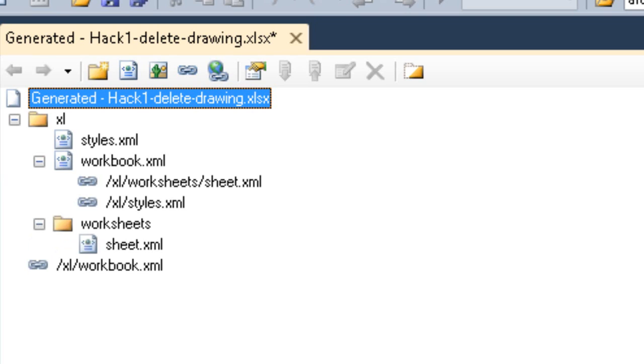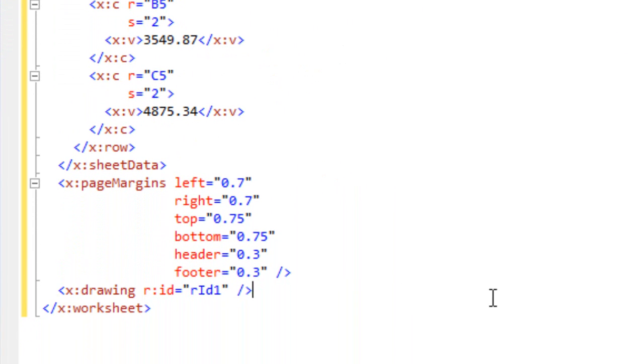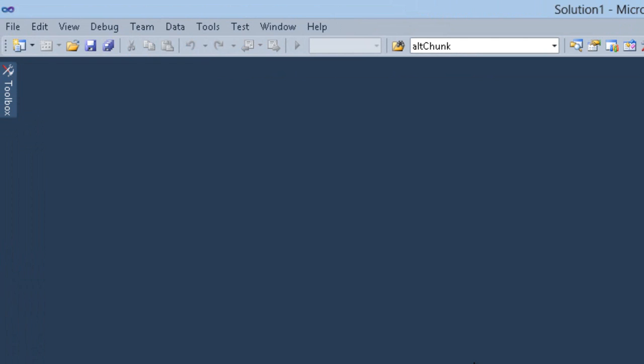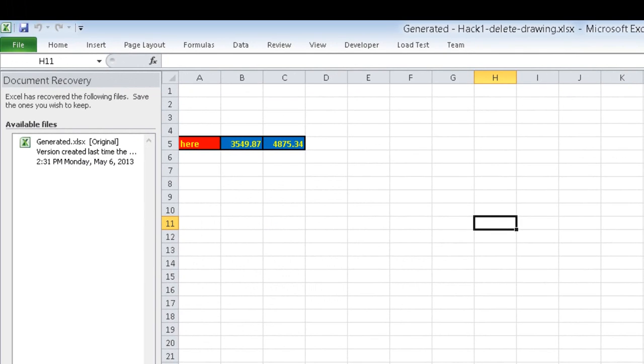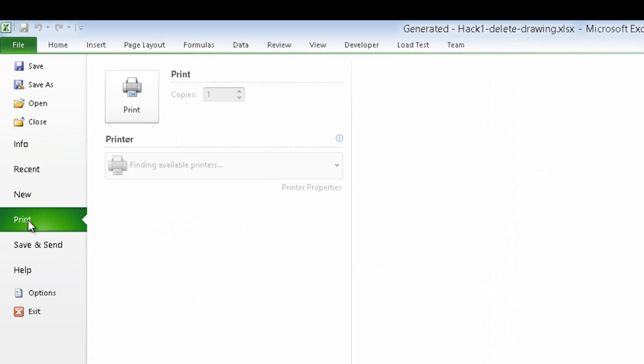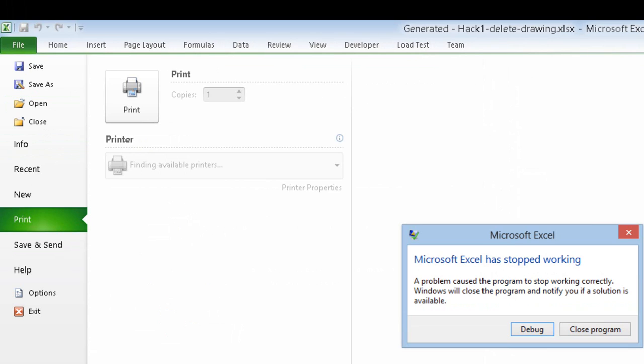And now we have a much simpler spreadsheet. Let's go back in and look at this sheet 1. Oh, I forgot to do one thing. Down here at the bottom, I have to delete this drawing element. We'll save it and close it. Let's open up Hack 1. It tells me that I've been crashing Excel. I certainly have been. So now let's come up here and go File, Print, and Excel has stopped working. So that wasn't the problem.